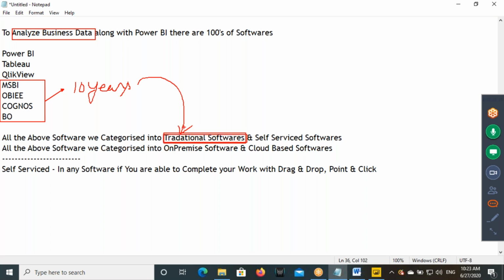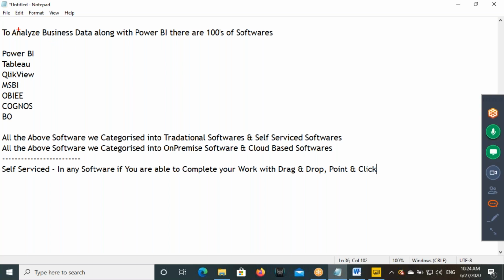But these days, when the client provides business data and you want to analyze it, we use self-service tools like this. All these tools come under self-service. In self-service tools, you don't want to write any code, and learning and working with them is very simple. Even a non-IT person who doesn't have any technical, programming or computer background can learn them and work with them.